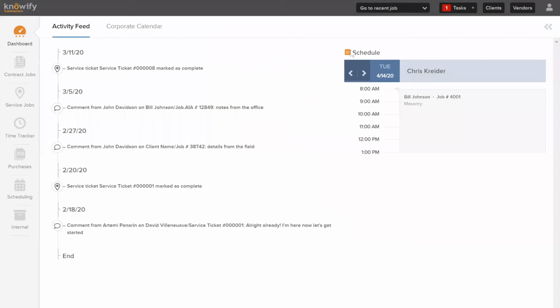So when they first log in, you'll notice that they don't have access to that dashboard. So right off the bat, they're not able to see the total scope of all the jobs and data that we have in the account. They get taken to this activity feed where they can view notes and actions that were performed on the jobs that they're scheduled on. And they can also view their schedule here, so they can cycle days in advance and see exactly what they have to work on and when.